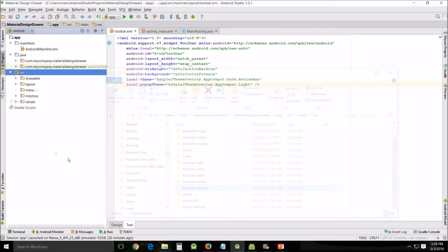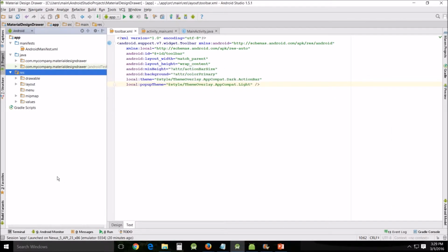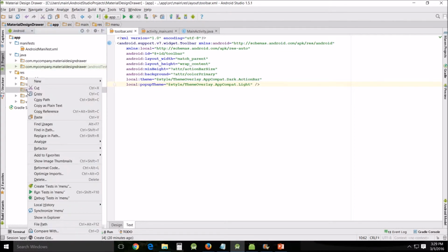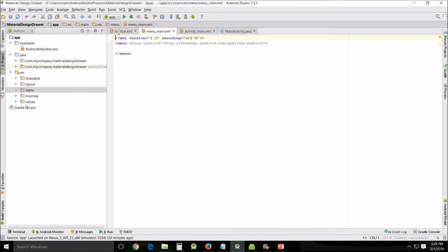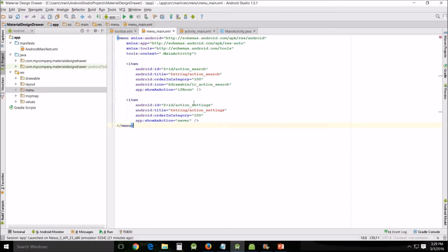Go back into your app designer, Android Studio, and the menu will appear. Just right click New in your resource, and then we're going to call it menu_main. Okay, and then we're just going to copy and paste that in there, and this right here is going to be your item list. Item 1 is going to be action string search and action settings. So we'll set that up here in a little bit.